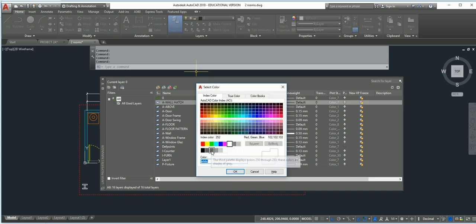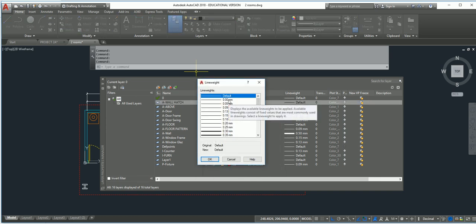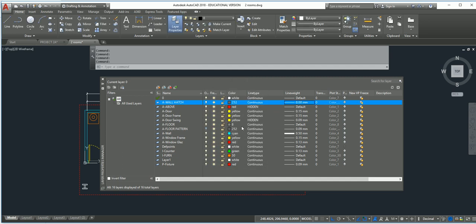So again, I want to make it 252. The size, I'm actually going to put this one at 0.00. And believe it or not, 0.00, yes, it still prints. It's crazy. I don't understand why, but it does. You would think that would be a non-print layer, right? Nope, it prints.